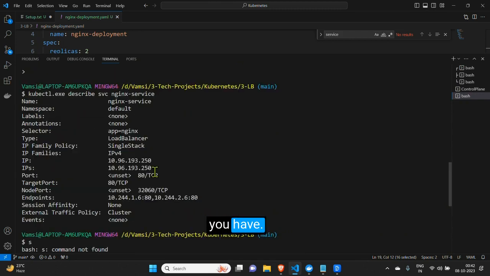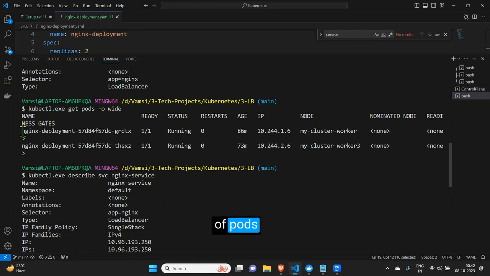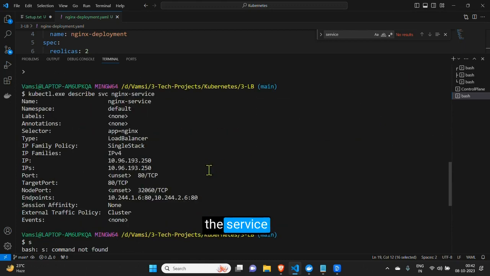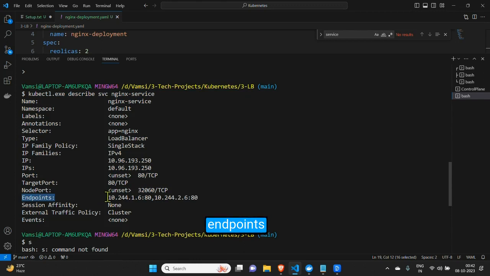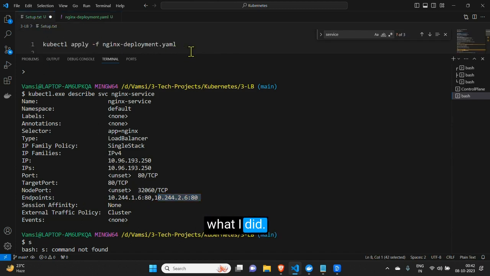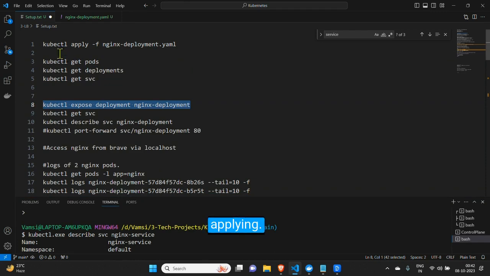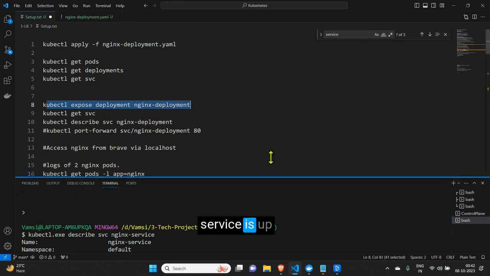Here you have a couple of pods running on two different worker nodes, and this is the service that I have, which is running and has endpoints. These are the two endpoints that we have here. To set up the service, this is what I did after applying the nginx deployment. All I did was expose the deployment, and you have this service up and running.